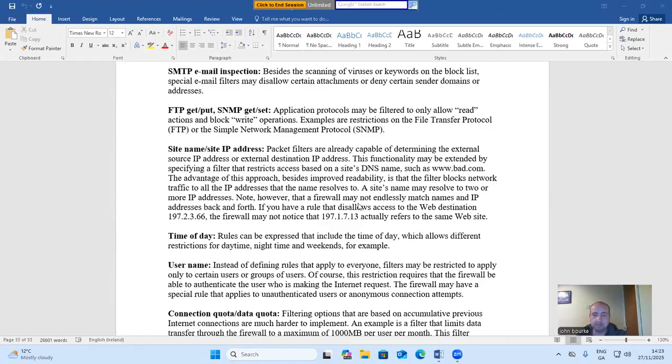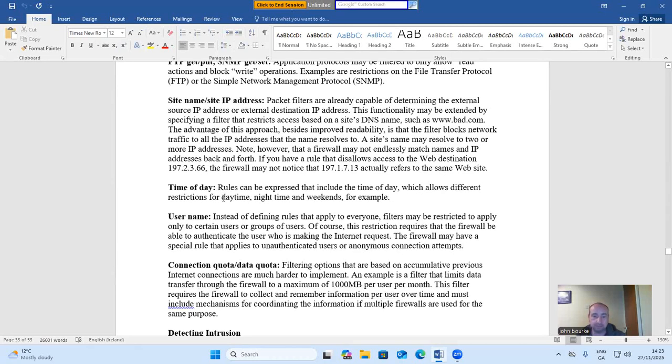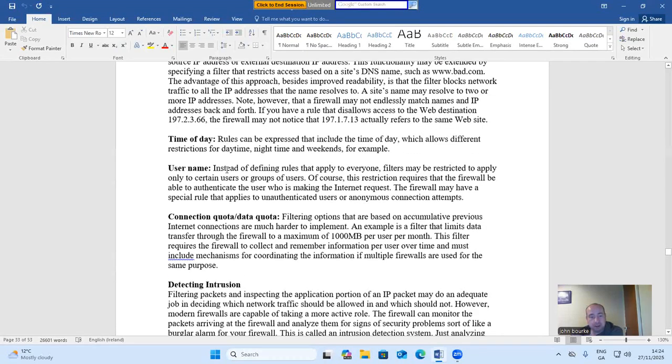Note, however, that a firewall may not endlessly match names to IP addresses back and forth. If you have a rule that disallows access to the web destination 197.2.3.66, the firewall may notice that 197.1.7.13 actually refers to the same website. Time of day. Rules can be expressed that include the time of day, which allows different restrictions for daytime, nighttime, and weekends, for example.